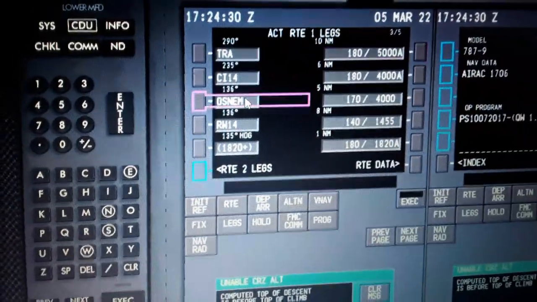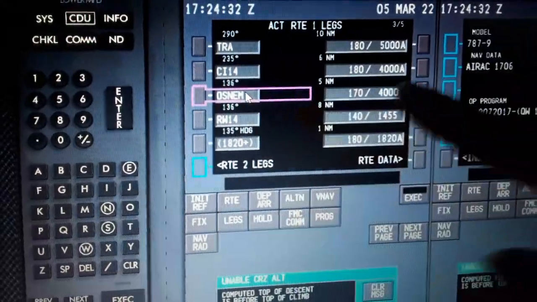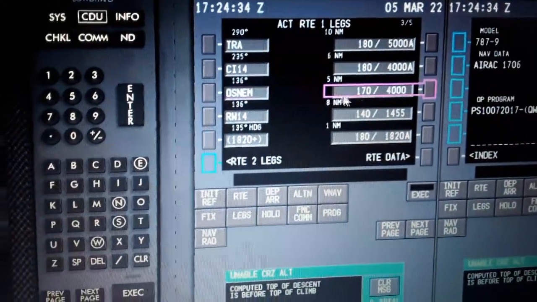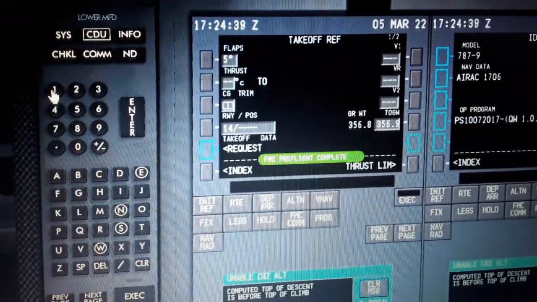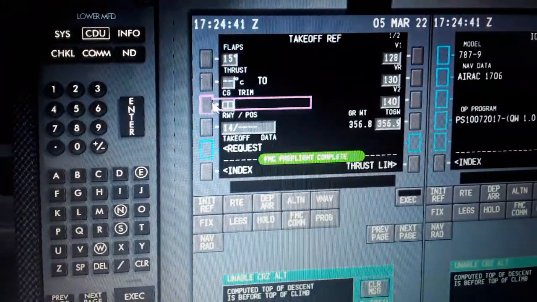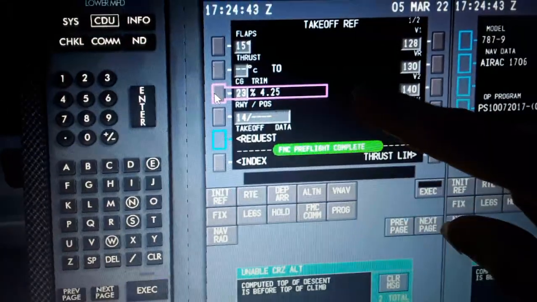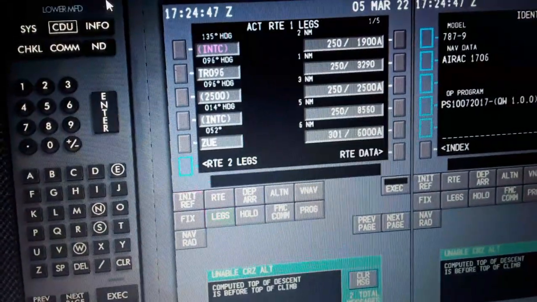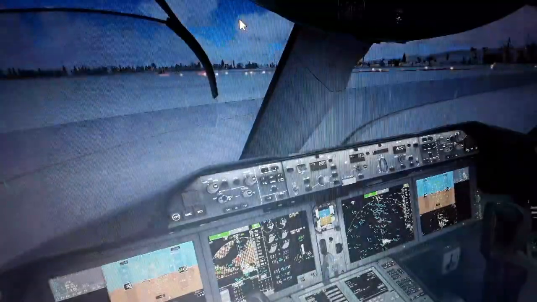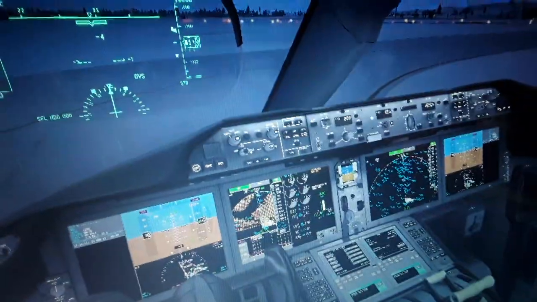Then we make a left turn here to align with the runway, 5 nautical miles, 174 knots, runway 14, approach and landing. So we use flaps 15 degrees, center of gravity trim 33%, 4.85 degrees, and the takeoff speed V1, we rotate V2. So this is all we need to know for the flight management computer.